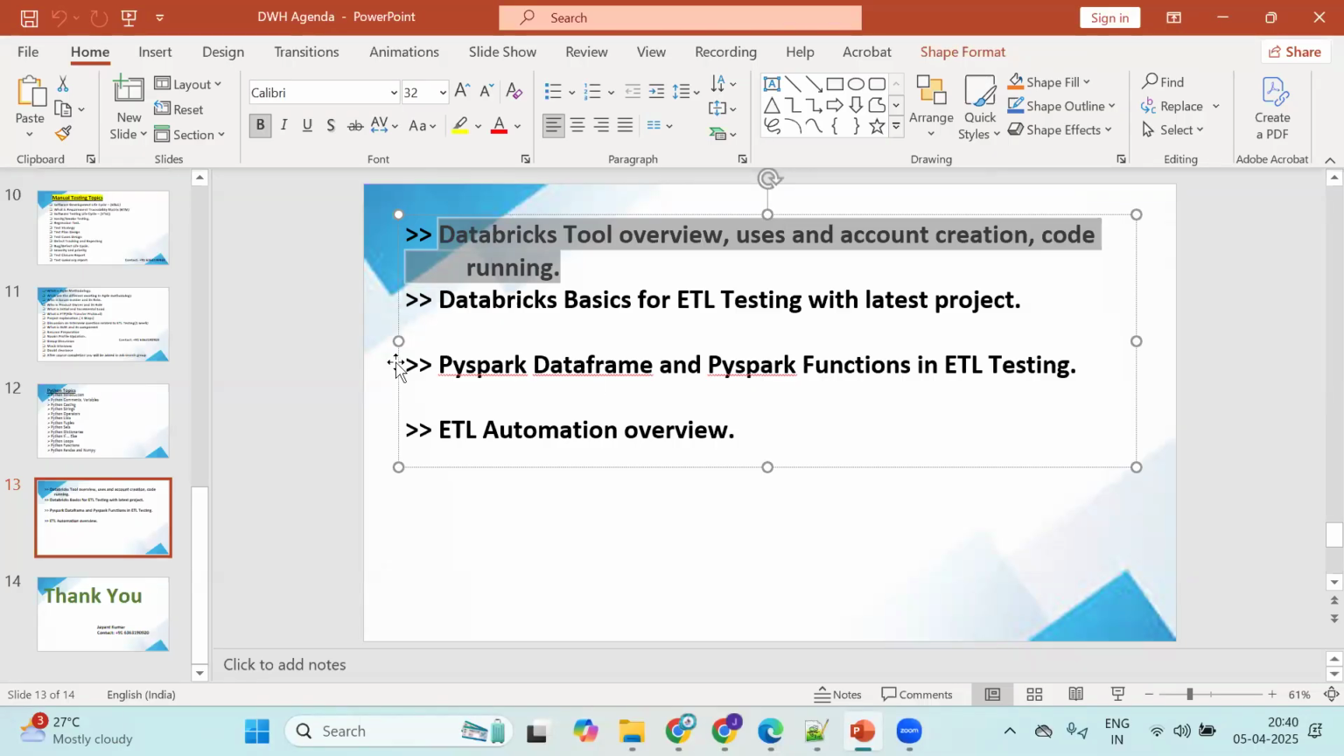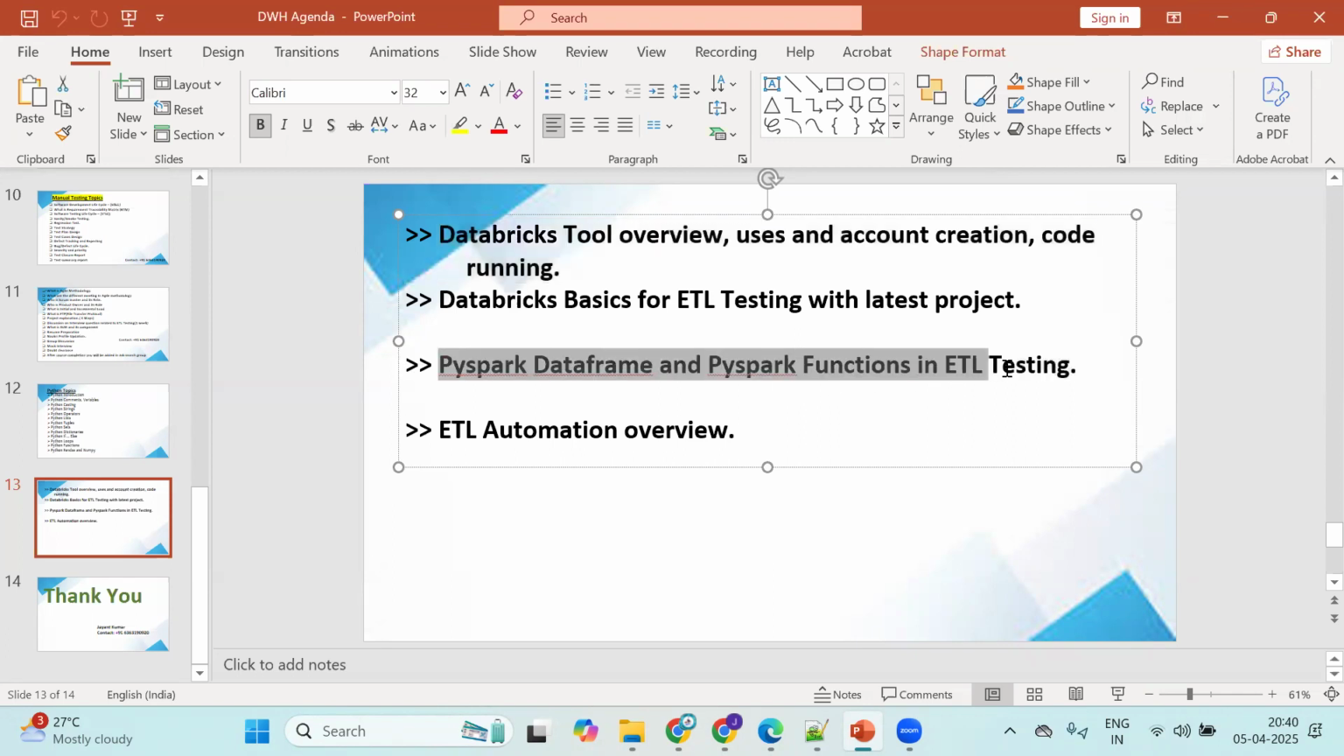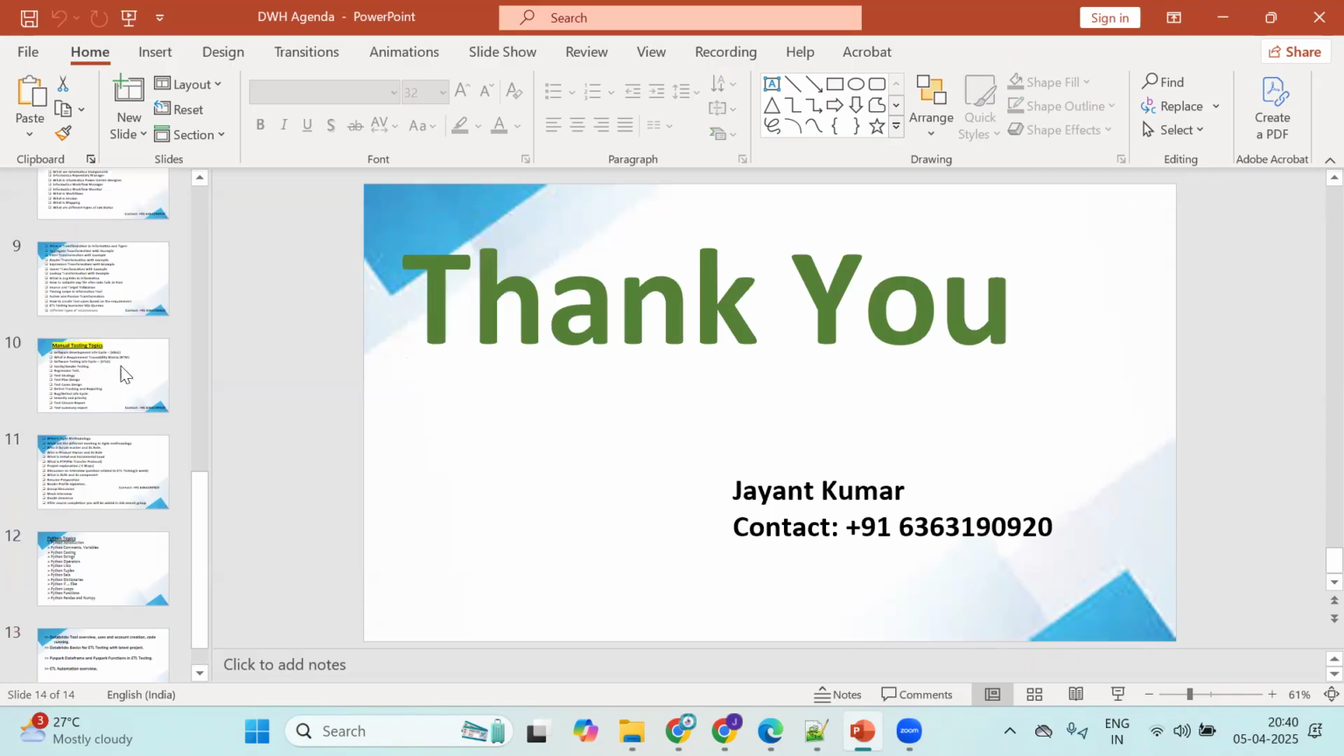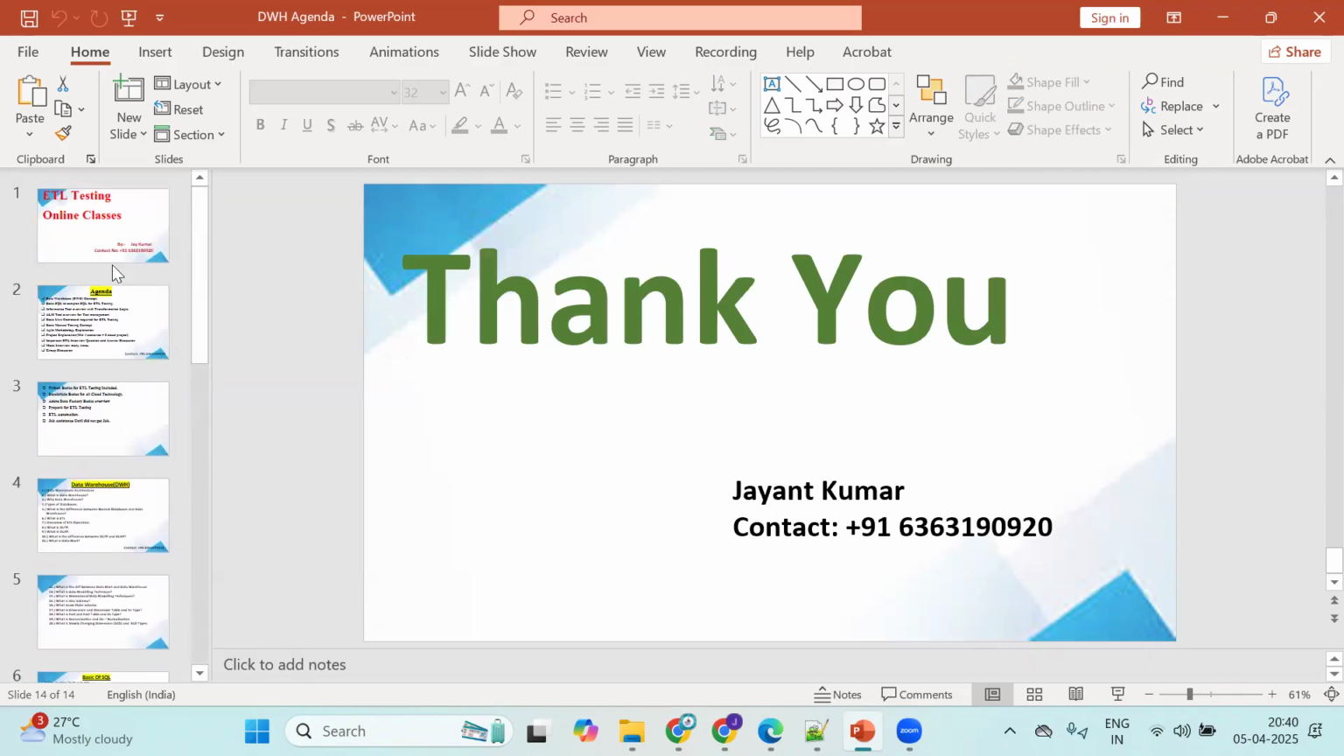PySpark, nowadays they are asking only a few PySpark concepts, that I'm going to tell you. ETL automations, how to manage in the interview, that I'm going to teach you, because ETL automations you are not going to do in many projects. So that's all about your ETL testing syllabus.